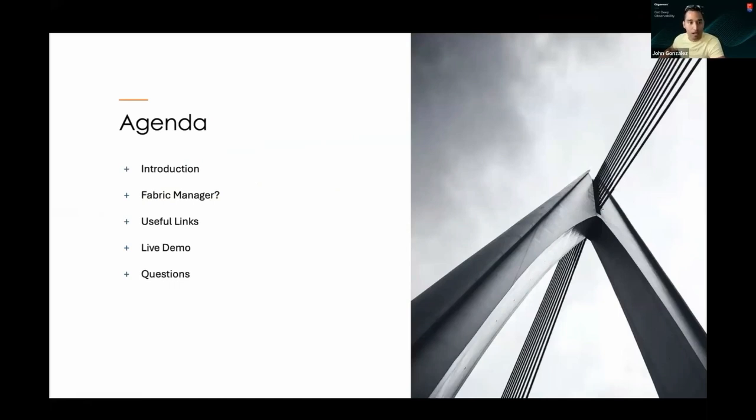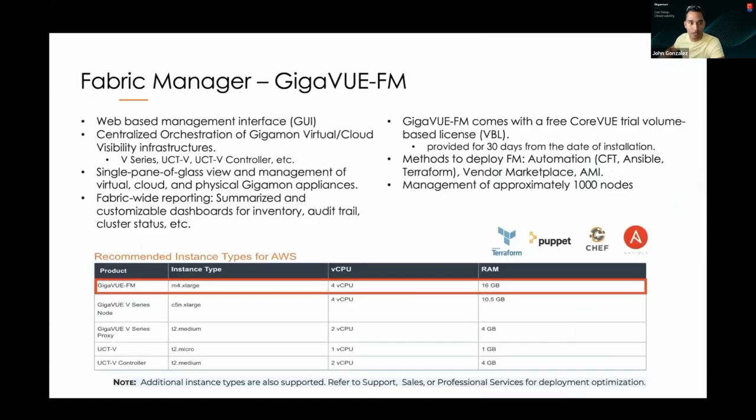But the main thing I want everyone to know before we get started is what a Fabric Manager is, because some of you may have experience with Gigamon in the past and some of you may not, and this may be a completely new area for some of you. So the Fabric Manager, what does it do? Here's a slide that covers some of those high-level points.